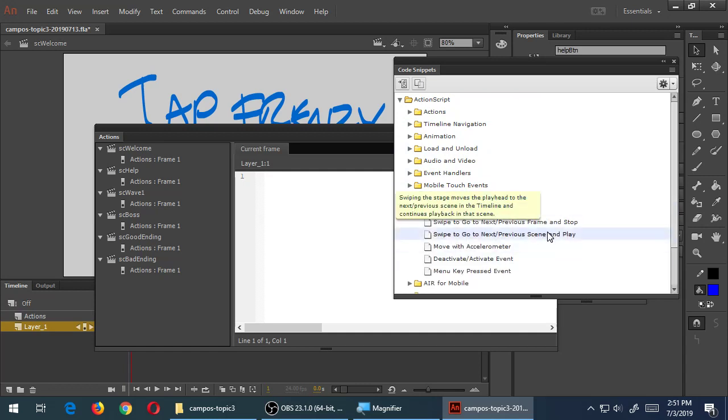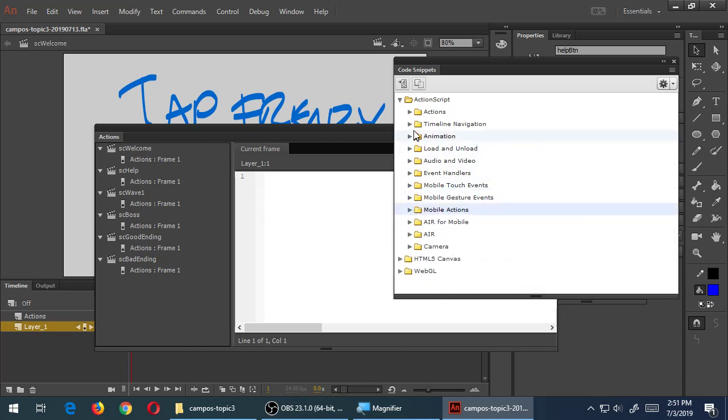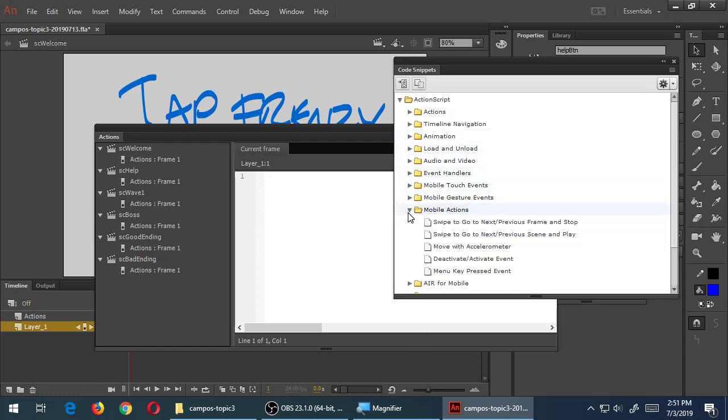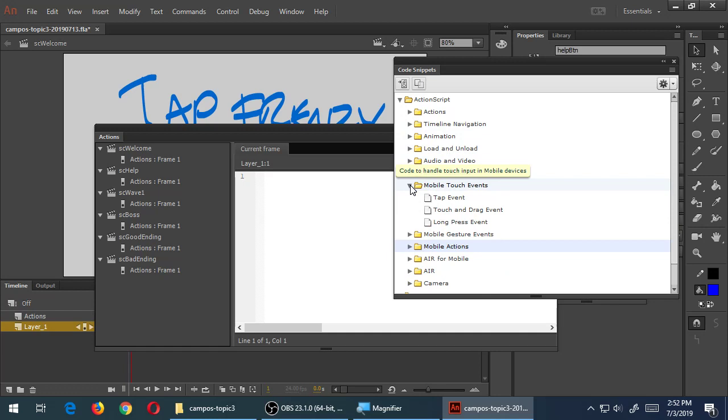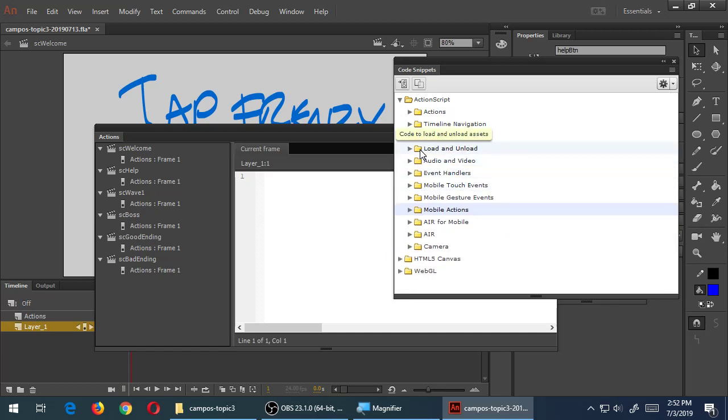Oh, there it is. Okay. So under mobile actions, we want a click. Where's the click? I think we're fine if we do the regular tap. I'll confirm in a moment.